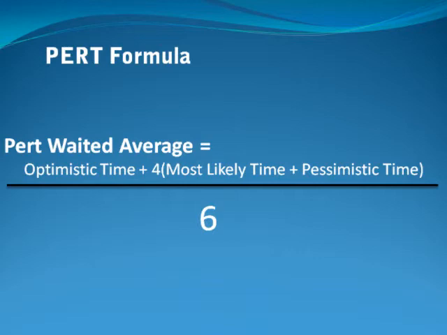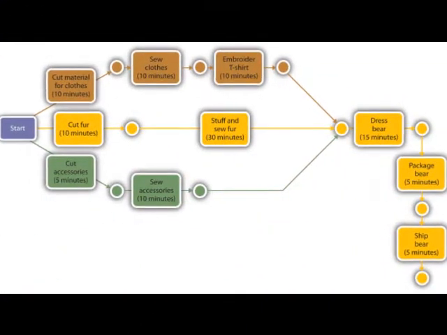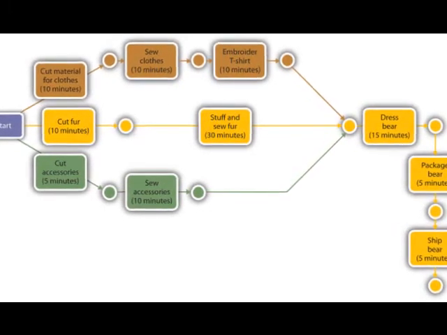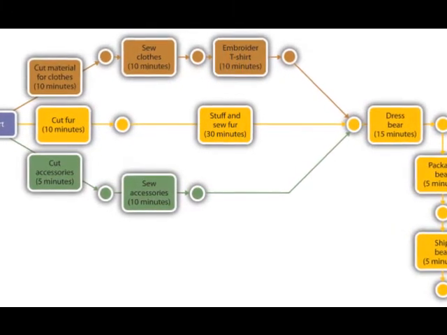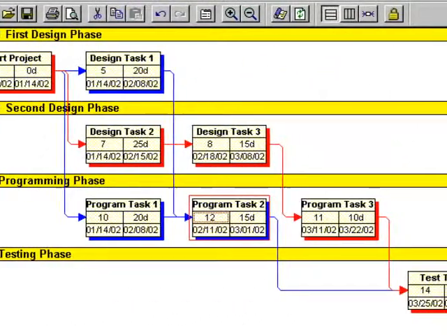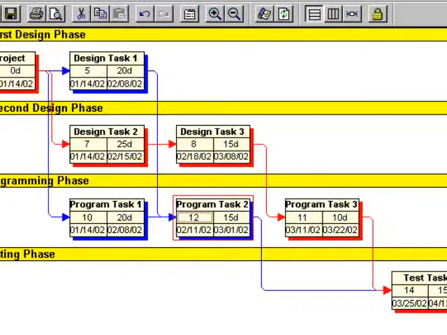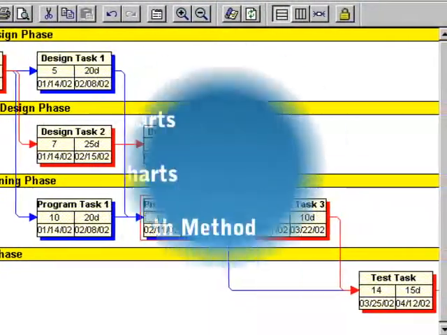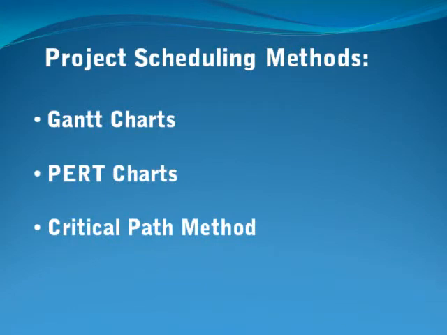PERT analysis and the critical path method, two mathematical schedule models, were both developed in the late 1950s. PERT was created as part of the U.S. Navy's Polaris missile submarine project. Critical path method was developed by DuPont and Remington Rand corporations for managing plant maintenance projects. You can use any of the above techniques to develop the project schedule.